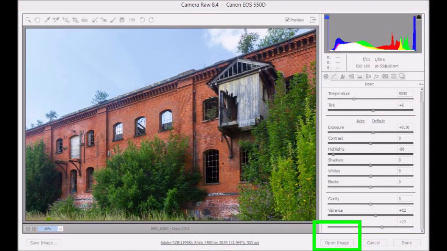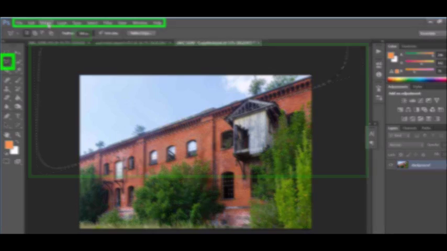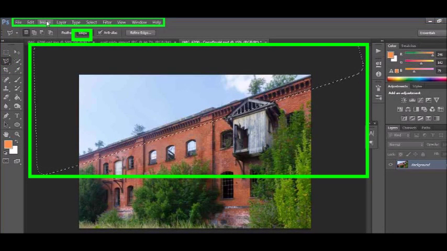Well, that's shown a few of the things that can be done in RAW, and now it's time to open the image in the main menu. Firstly, the sky still looks too bright, so I've made a selection of the sky area using the polygonal lasso. I've made a feather of 100 pixels, which will allow a gradual transition.